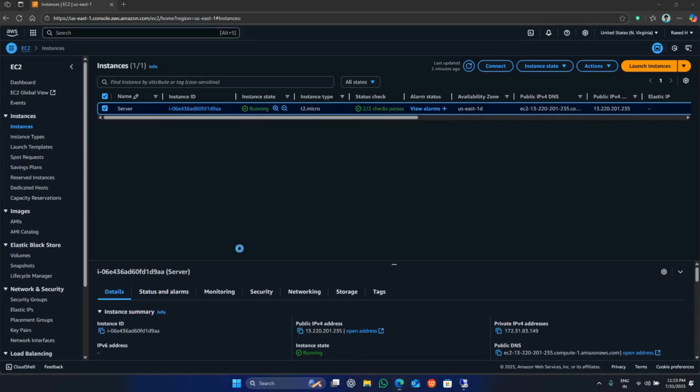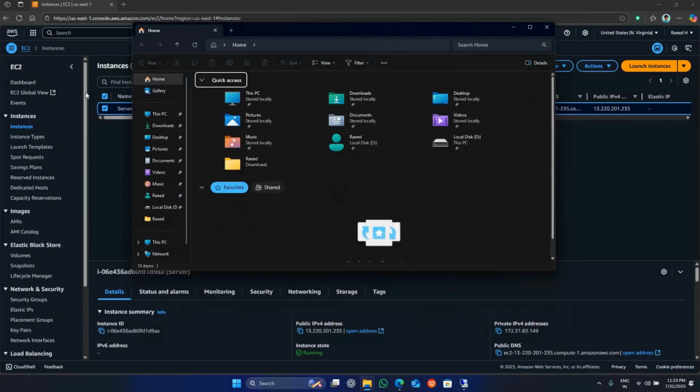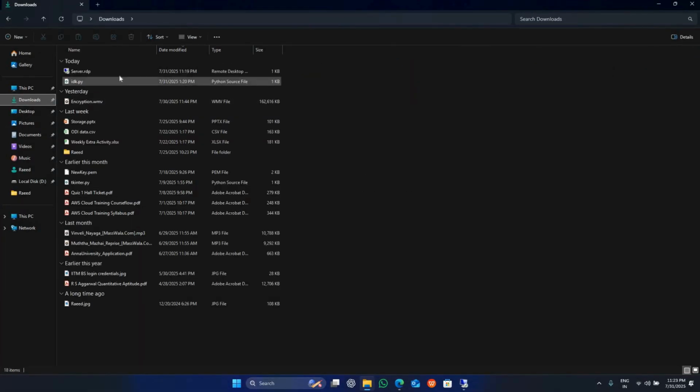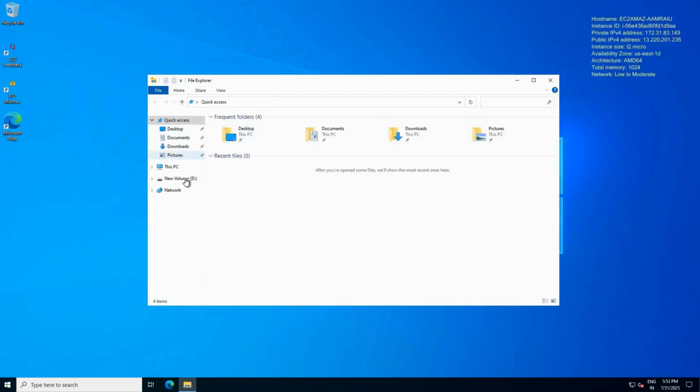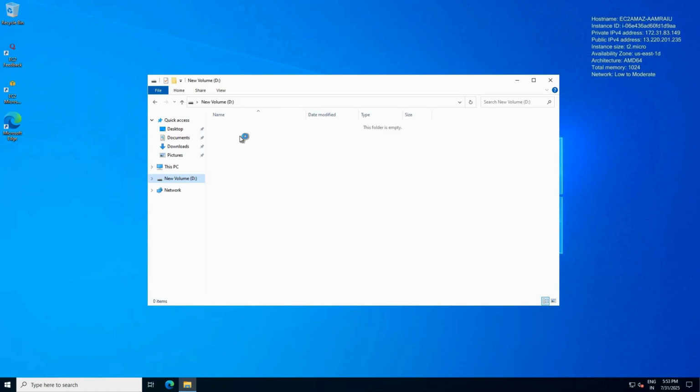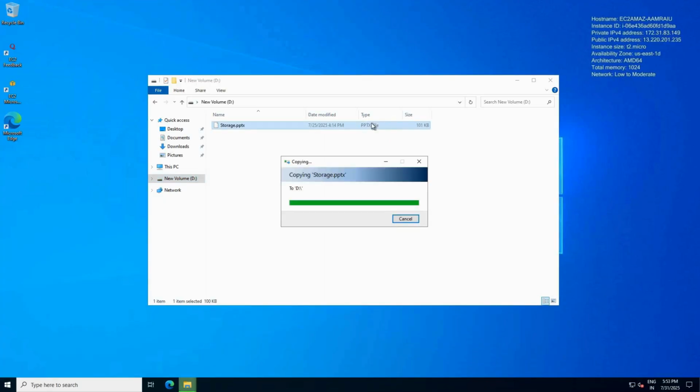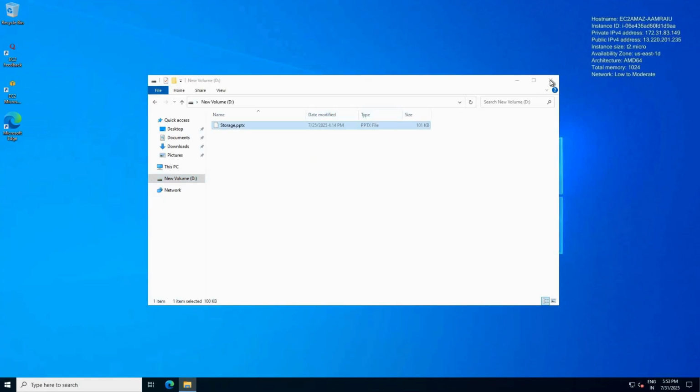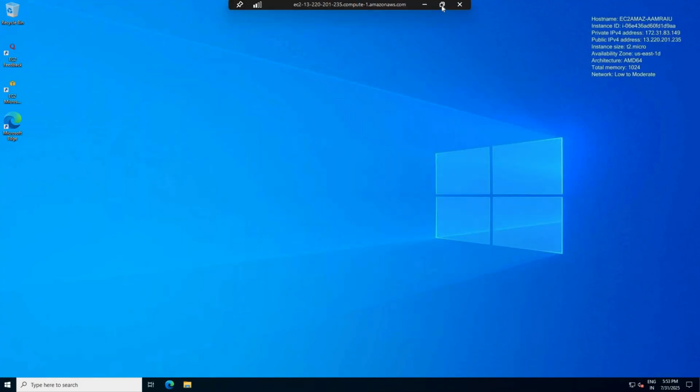Now I have some files over here which I would like to store. Let's store this in the D drive. Yeah. So I have to somehow retrieve this data. So this is what we have stored.